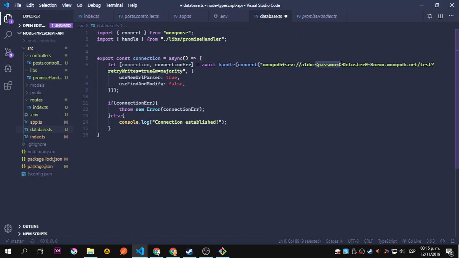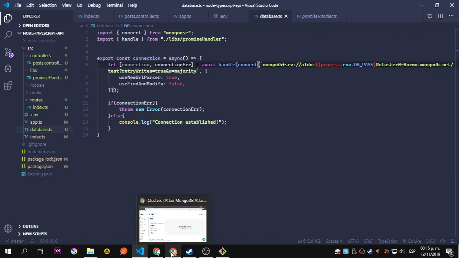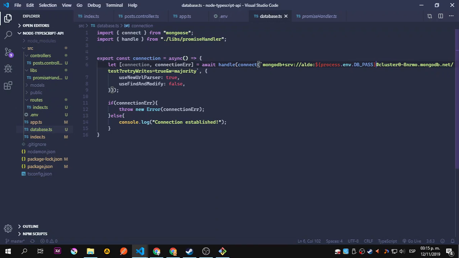And let's remove this and say, let's add actually some backticks to this. Let's cut this and let's paste it. And since this is a process variable, let's say that this is an actual variable, and that should work. So now let me just check.